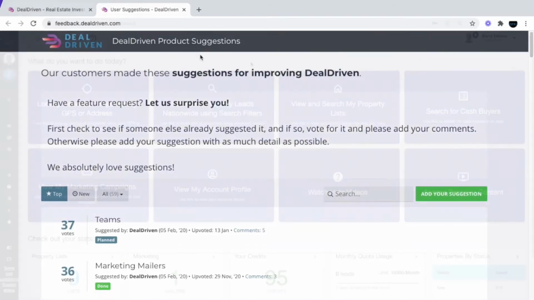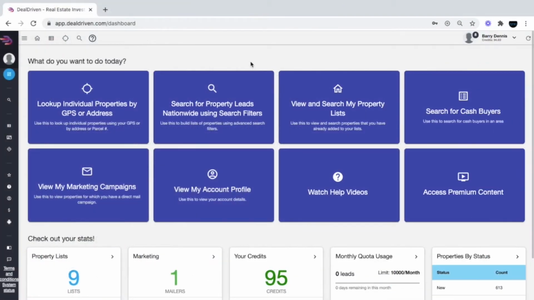Okay. All right, let's get started on some of the key features that you're going to be using the Deal Driven app for. We're going to start with look up individual properties by GPS or address. And what that simply is, is driving for dollars.